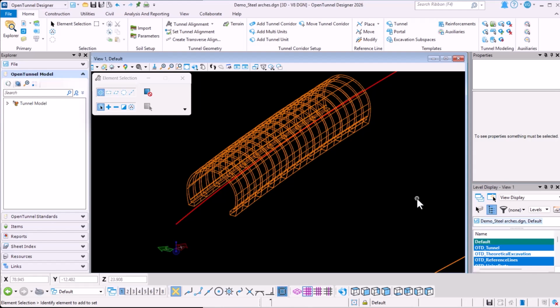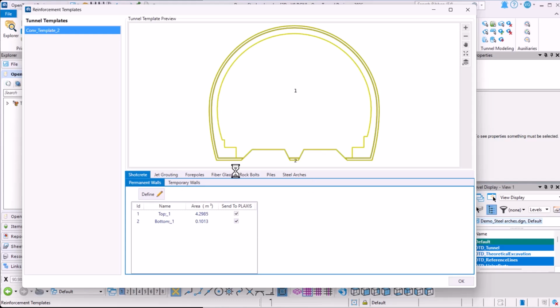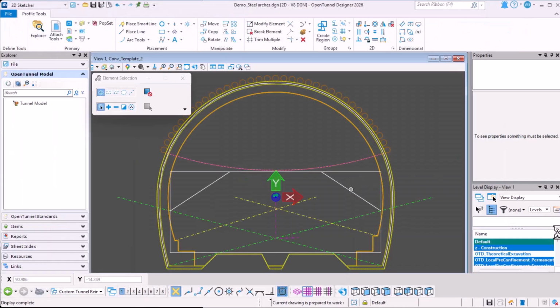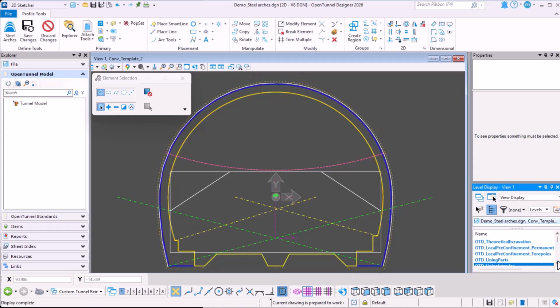In this short video, we'll have a look at the new option of defining and placing steel arches. We'll navigate to the reinforcement view and go for steel arches, and we will define our geometry. To make things easier, we will turn off some of the levels here.